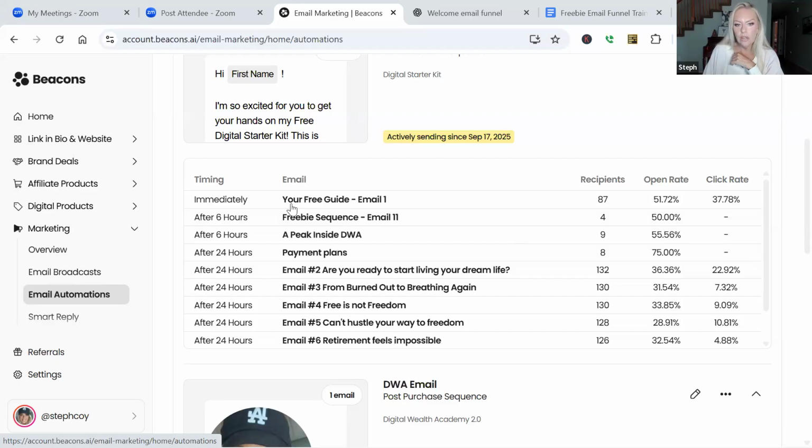Usually your first deliverable is going to have the highest click rate because they're getting it immediately, and then you'll notice it tapers down. This one used to be my email number 2. So usually email number 1, 2, 3 are going to have higher click rates. That's why that click rate is so high right there. But I still have really good click rates.